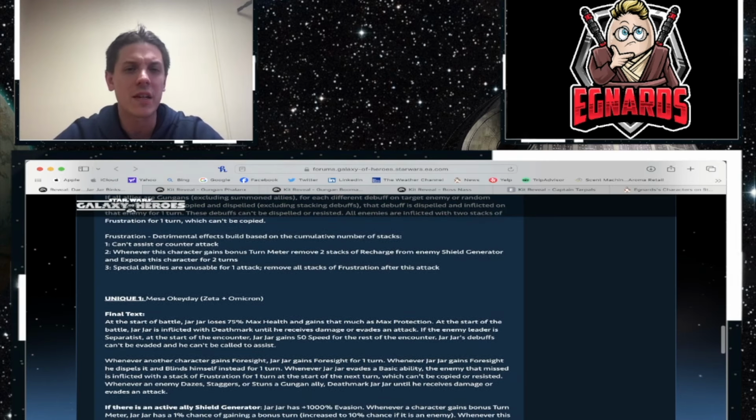Unique one, Misa Okide. It's got a Zeta and an Omicron. At the start of battle, Jar Jar loses 75% health, gains as much as protection. At the start of the battle, Jar Jar is inflicted with Death Mark until he receives damage or evades an attack. If the enemy leader is Separatist at the start of the encounter, Jar Jar gains 50 speed for the rest of the encounter. Jar Jar debuffs can't be evaded, and he can't be called to assist.